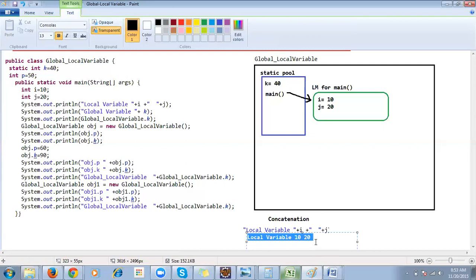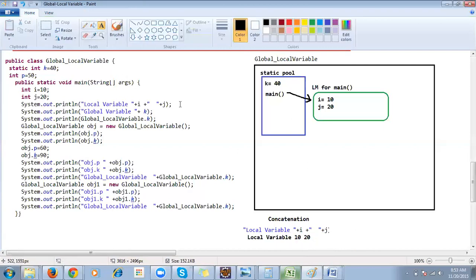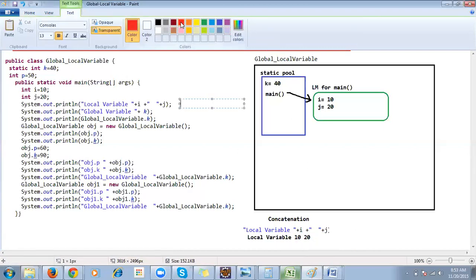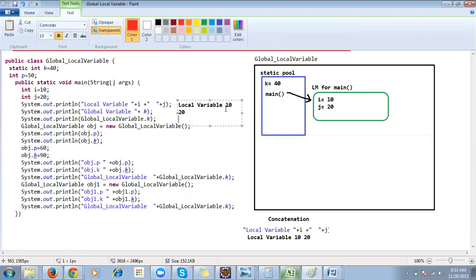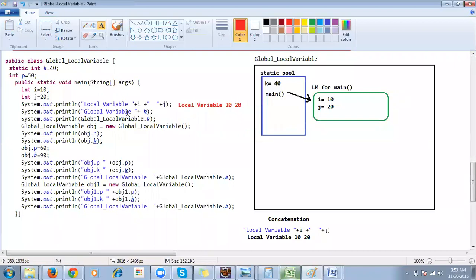So this will print like this. Local variable 10 and 20 is printed for this one. Now, Bala, can you tell me what will happen in the next step, this one? What will be printed?